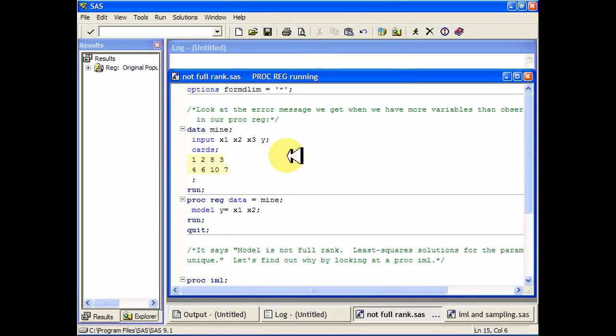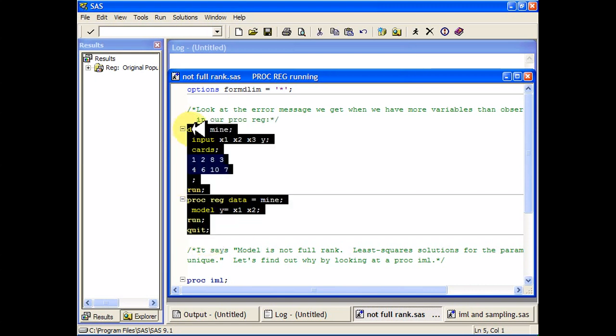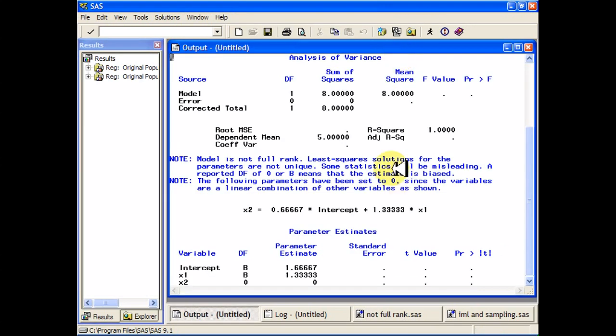Here are a couple of examples on using the PROC IML. So suppose we have a data set with only 2 observations, and then we wanted to run a regression model with 2 variables. So if we have as many observations as we have variables in the model, obviously we know that that's wrong as statisticians. Look at the error message that we get.